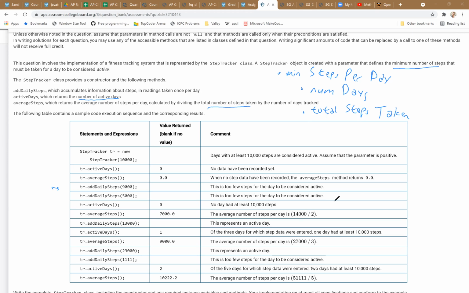So we are going to be implementing the public StepTracker class. So public StepTracker. Oh, there's a word missing here. The word class. Public class StepTracker. So there's our class header.